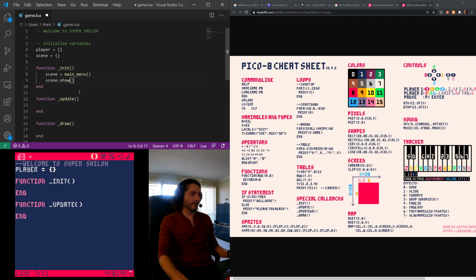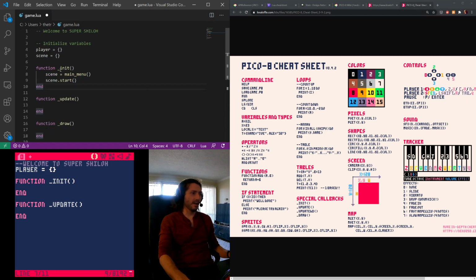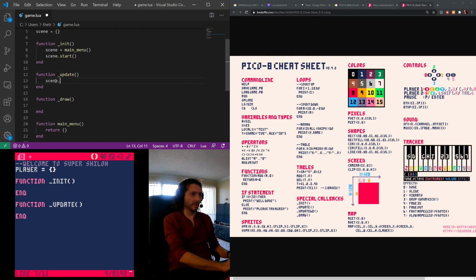Okay. Or maybe we'll just do start. I'm wondering if persisting the scene is really going to be useful, or if you're really just always going to either be in a scene or transition to another scene. Anyway, it doesn't matter. I suppose we do, because then we could do scene.update.